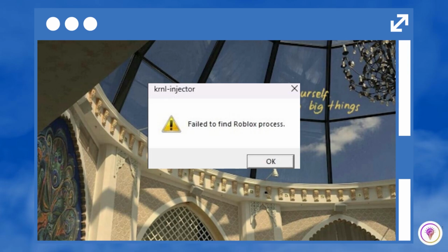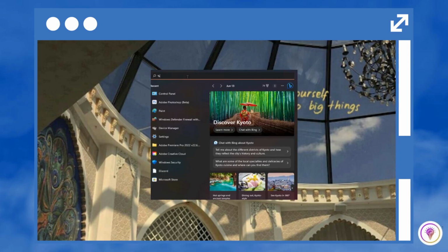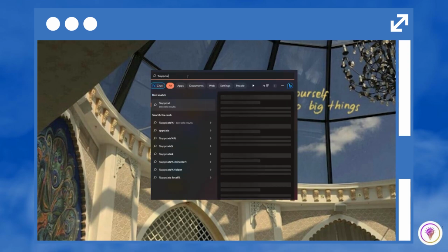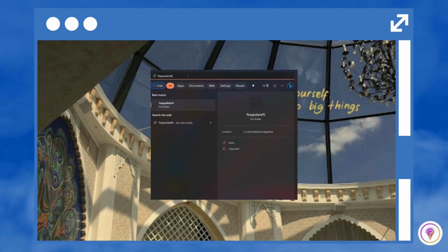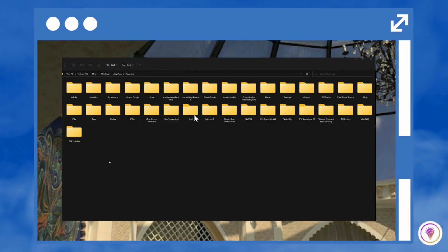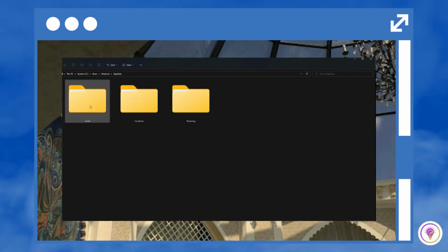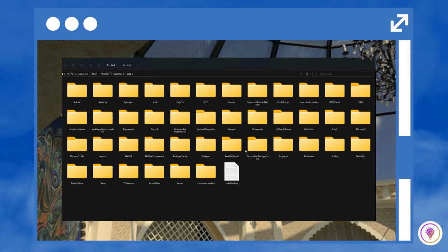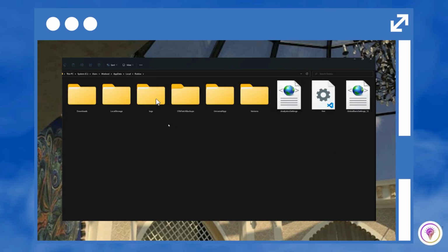your PC, and search for percentage app data percentage in your start menu search. After hitting enter, your file explorer will then open up. Navigate to roaming and find the KRNL folder. Now you have to proceed to delete this folder and then navigate to the local section of your app data and find the Roblox folder. Within the Roblox folder, locate and delete the logs folder.